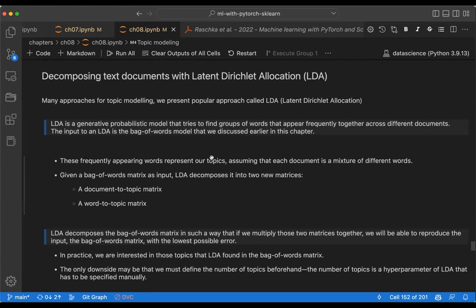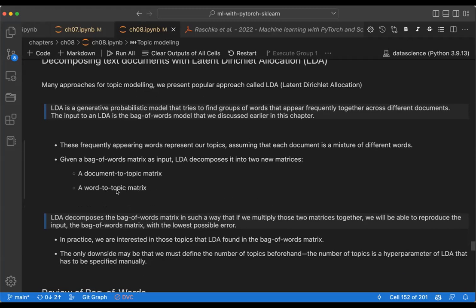So how does the LDA algorithm work? To use the LDA algorithm, you give it a bag of word matrix. You remember we created bag of word using scikit-learn before. Then the algorithm will decompose the bag of word into a document to topic matrix and a word to topic matrix. And from this decomposition, the algorithm will try to make the topics.